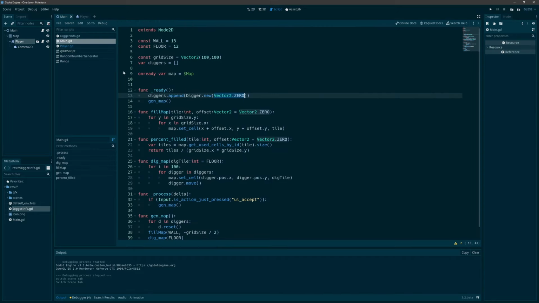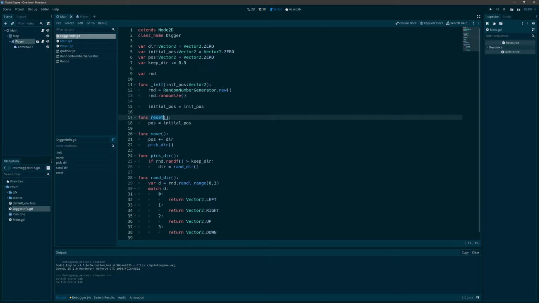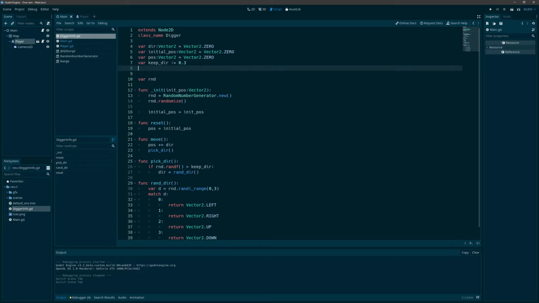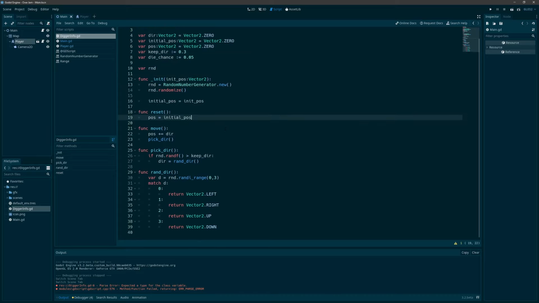So now, real quick, we need to head back into the script, and we need a digger variable die chance. We'll call it a die chance, and we'll say that die chance is 0.05, 5%. He has a 5% chance to die when he moves. So we'll have it here.